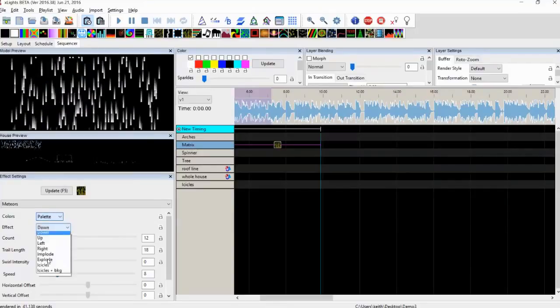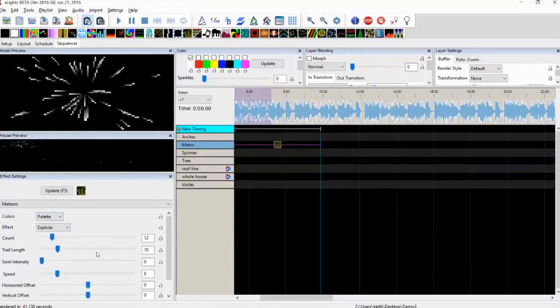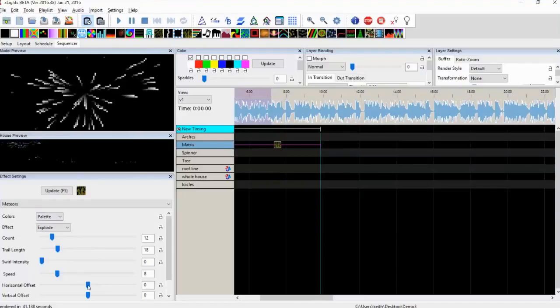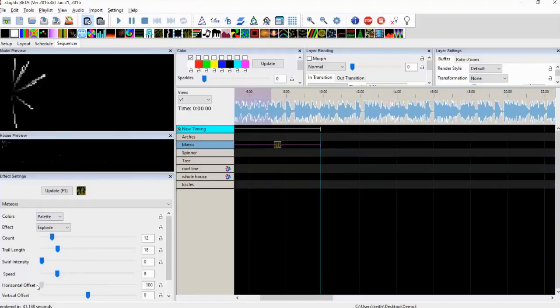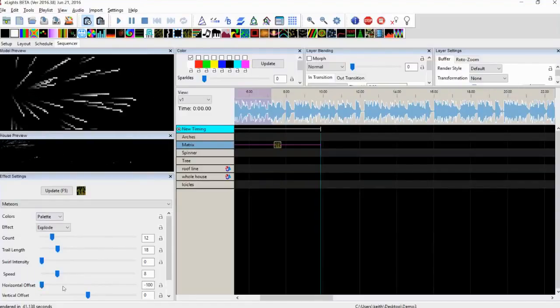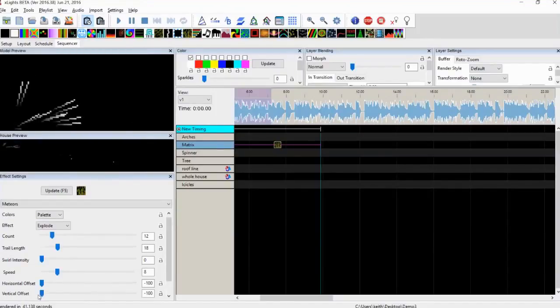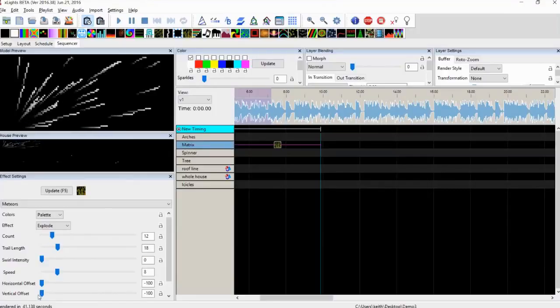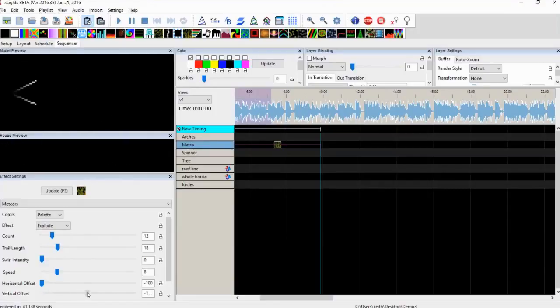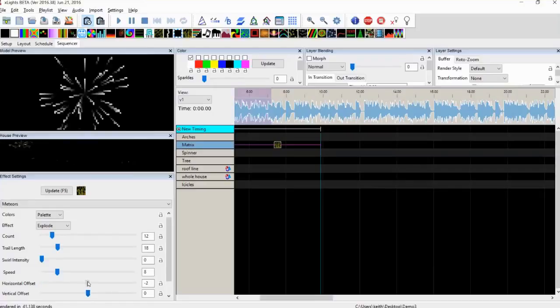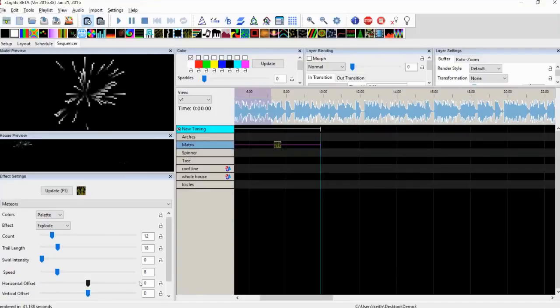So let's go back to our explode. So if you don't want it to explode from the center, you can move it across to the left and have it come out of the right-hand side. You want to have it come from the bottom corner. You can do that as well. And that works with both explode and implode. You can move those around. Okay.